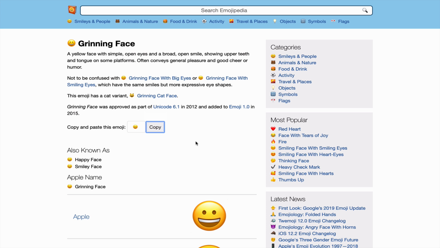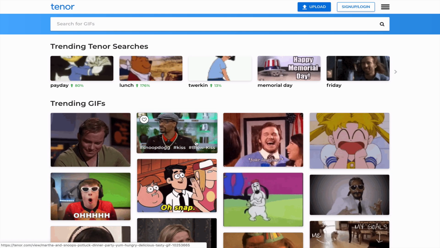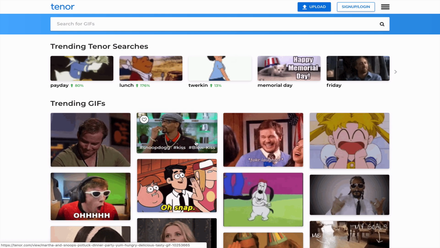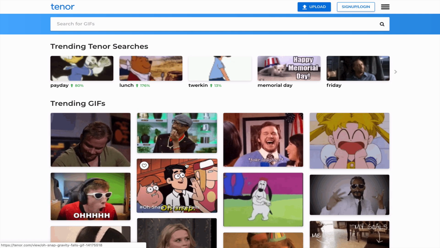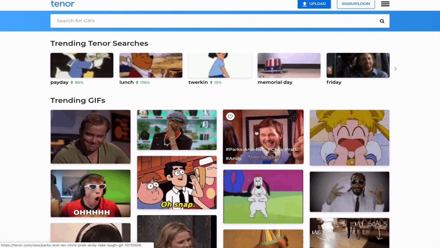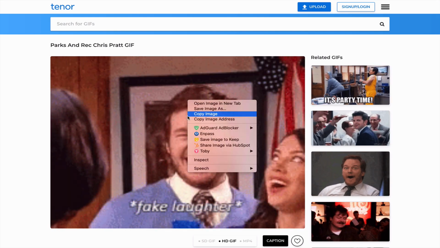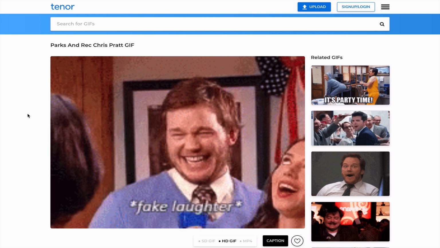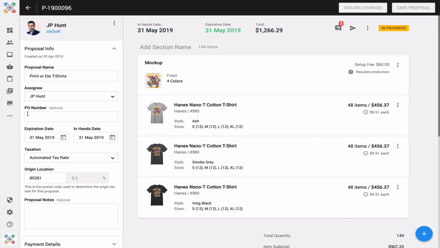Now I also want to toggle now to another tool called Tenor. So you might want to bookmark both of these solutions so they're at your disposal. Just like Emojipedia, I can use Tenor to search for an appropriate GIF. Once I find a GIF from my search results, I have the ability to then right mouse click and copy the image, and I can paste that back in the default email body. All right, so let's advance this tutorial.